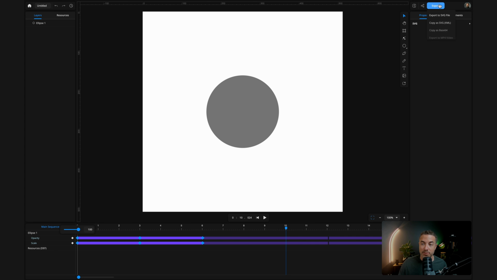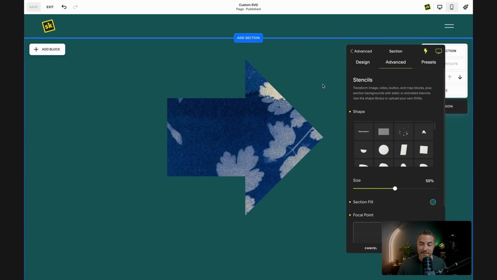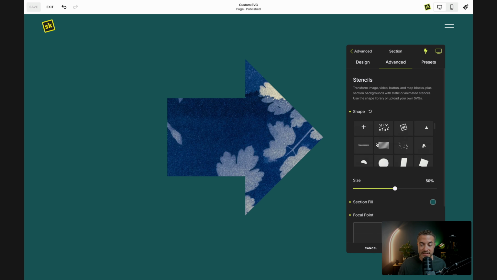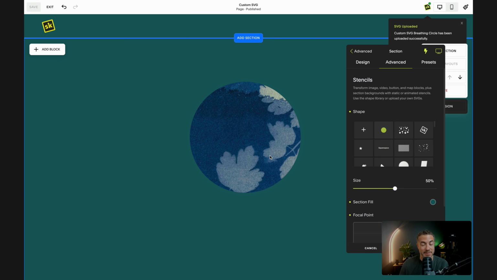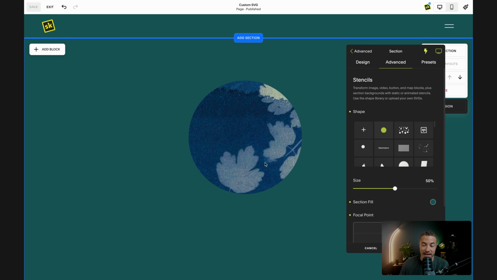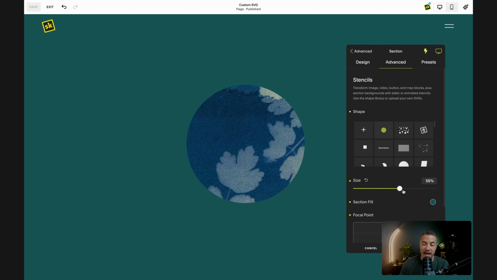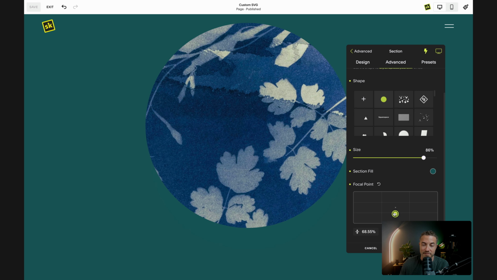So export to SVG file, and we're going to call this breathing circle. And now that I have my SVG shape, I want to head to my plus icon and select breathing circle and open. And now we're going to see I have a nice breathing circle that has been uploaded to my stencils, and I can increase the sizes, of course, and even change the position of the focal point of my SVG.